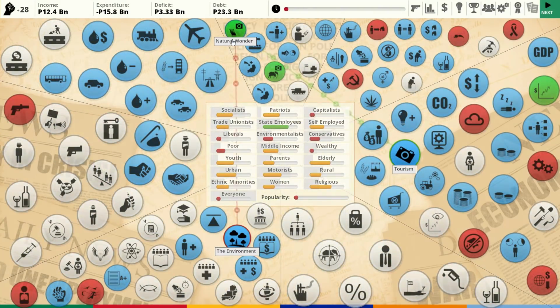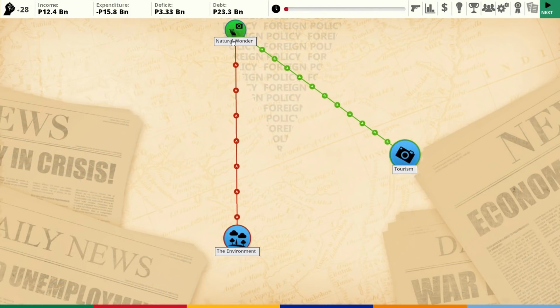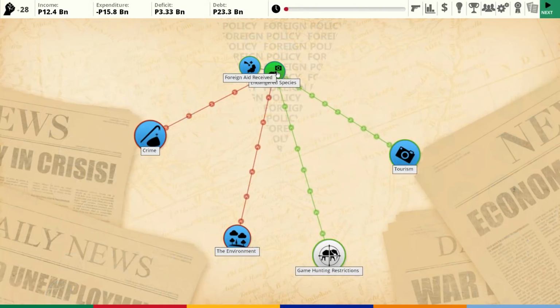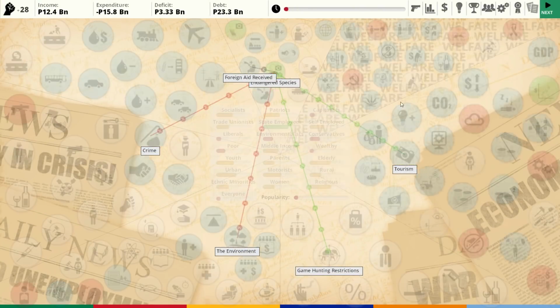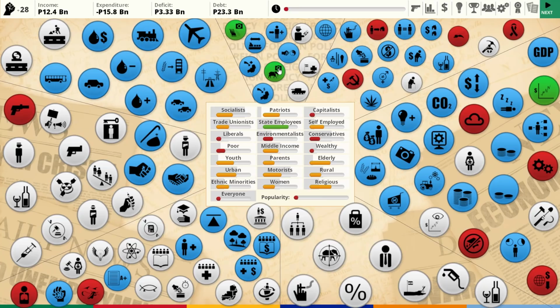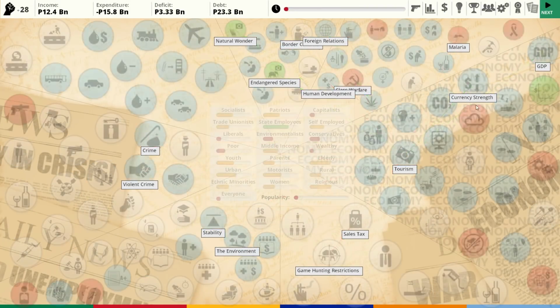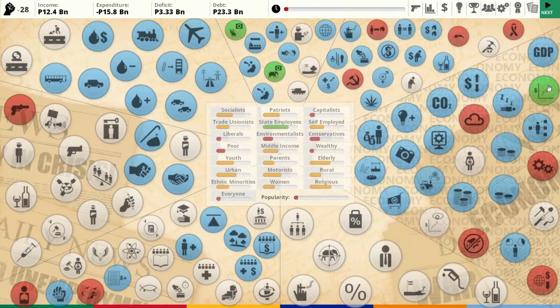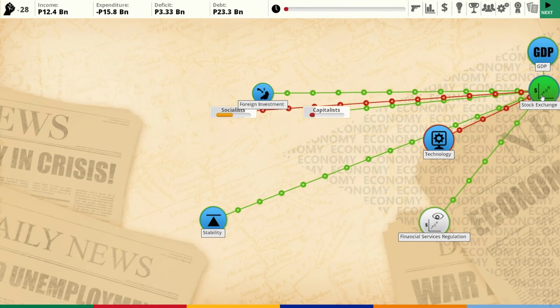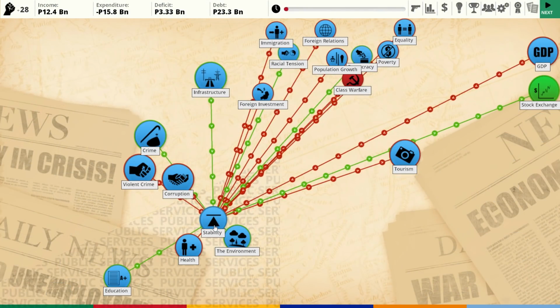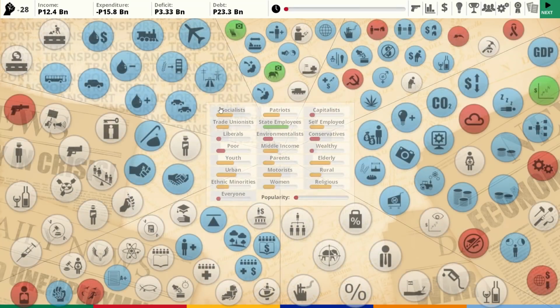Okay, but we do have some positives. We have natural wonders, which means that we get a lot of tourism, so we could probably try and twist that into some more money that way. We have endangered species, again, tourism. We could probably press that to get more tourism. That might be what we want to do to get money. Okay, what have we got here? Stock exchange. Okay, and that's good because that gets us foreign investment and gives us stability, which I think is a new thing, actually. That's not something that you had in Democracy 3.